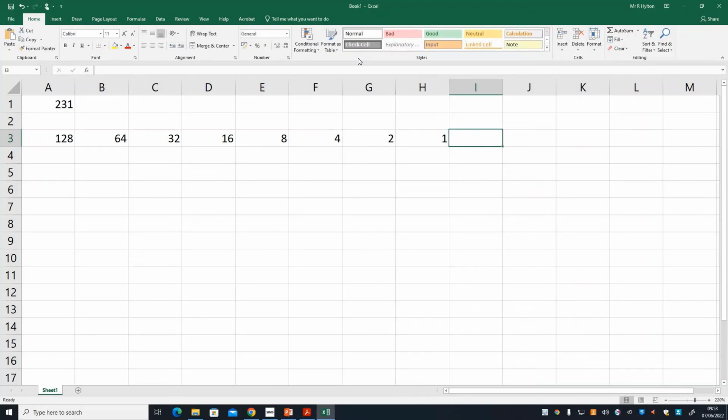Okay, and what we do is we're going to quickly go through each one, doing each column one by one. So first of all, does 128 go into 231? Yes, it does, so we put a 1 in there. Now we need to figure out the remainder, which will be 103. Does 64 go into 103? Yes, it does, and our remainder is 39. Does 32 go into 39? Yes, it does. I should have changed that to 39, sorry. That gives us a remainder of 7.